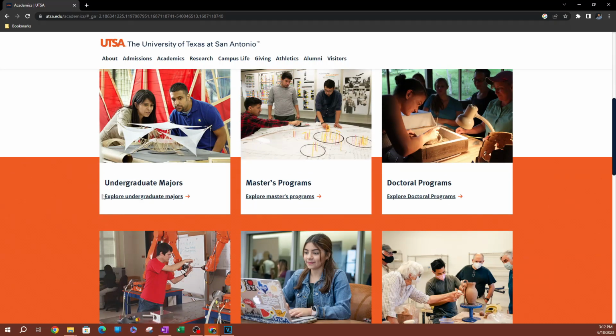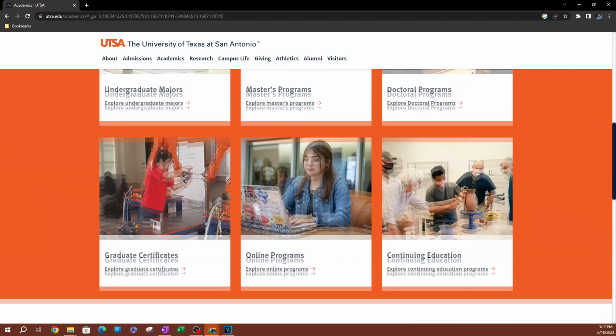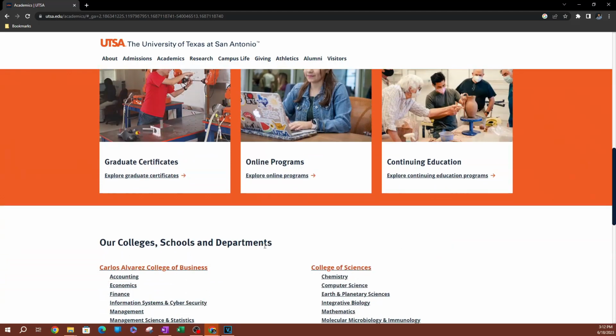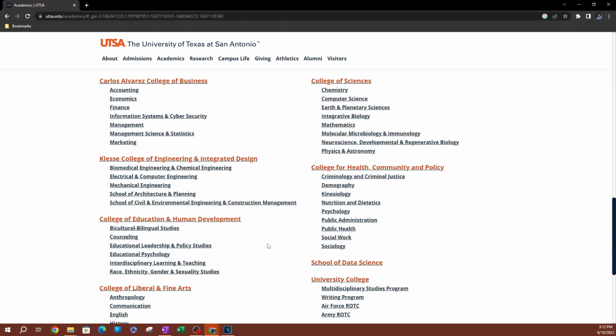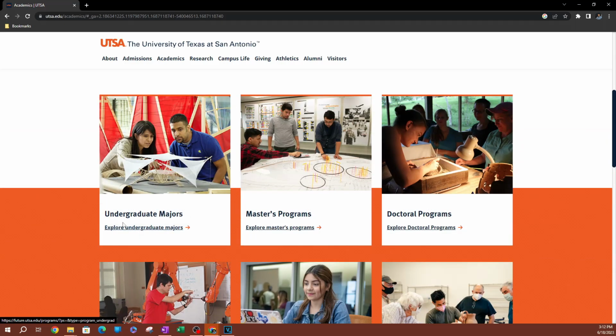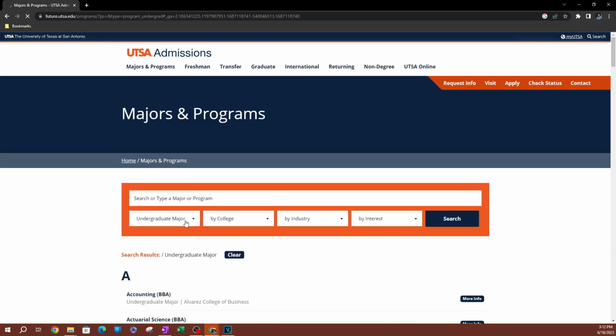So obviously, the first one is going to be the undergraduate majors. You have master's programs, doctoral programs, and you have certificates. You have online programs, continuing education, right? And you can even scroll down here. You can find specific things here. So let's go ahead and click on undergraduate majors here, because that's what we're looking at here.